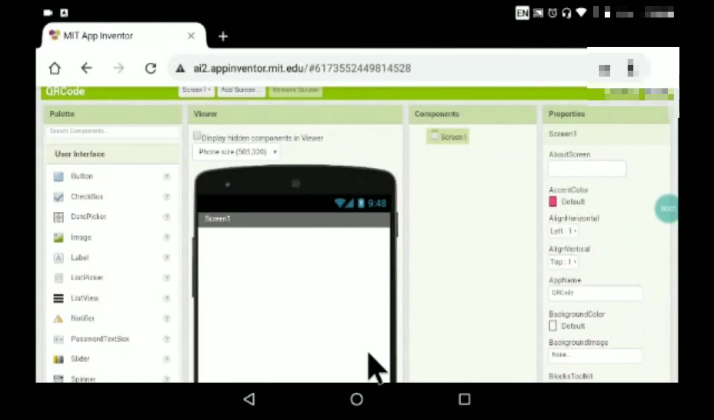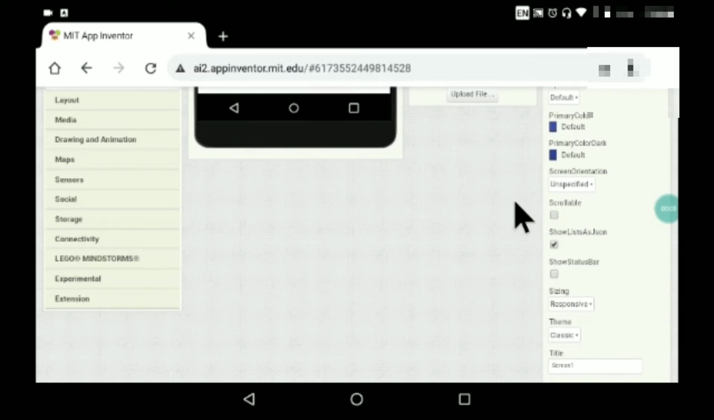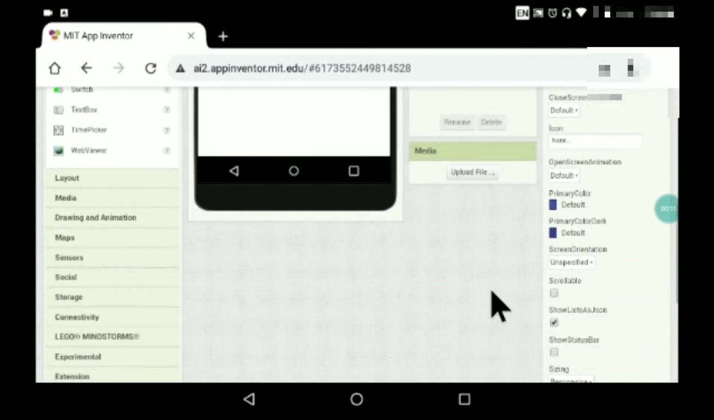Hey guys, in this video I'll be teaching you how to make a QR code scanner app. Okay, so now here I'll just remove the title and the status bar as well.